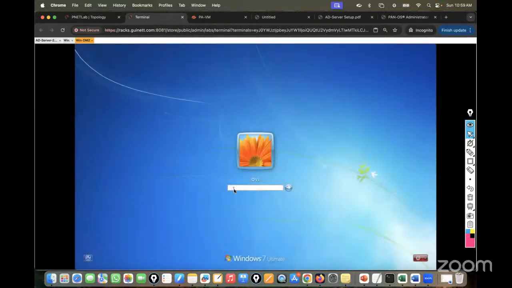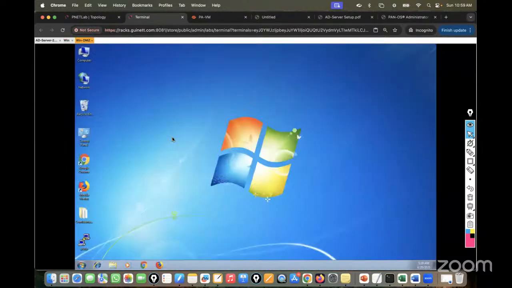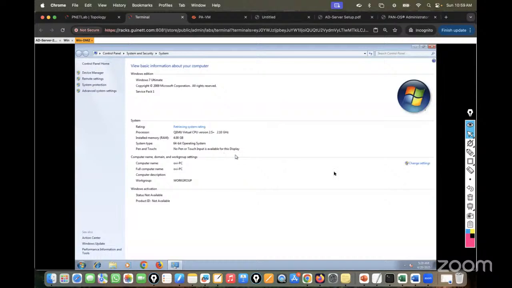I believe this is available, not joined to the domain. So I can even join this PC to the domain. Let me try. Meanwhile, this PC is starting. So I'll go into the computer properties. Yeah, this is not on the domain.